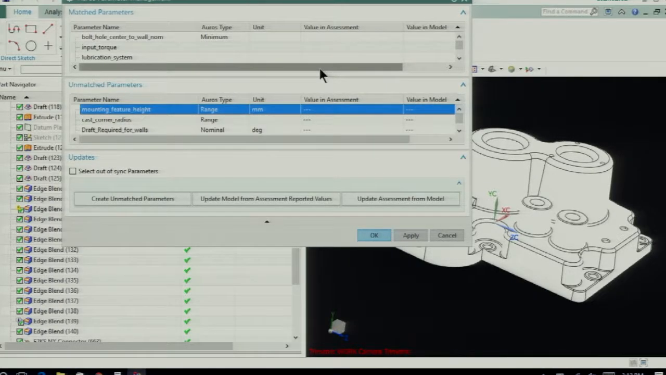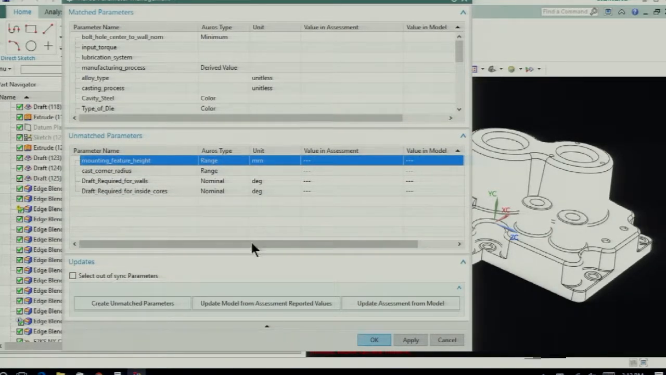So we can take values that are set by a particular Kpack or a value table in Auros and use that to provide default values to a model that are then changed within that model and then sent back up to Auros for evaluation. Down in the unmatched section, we can see our mounting feature height.